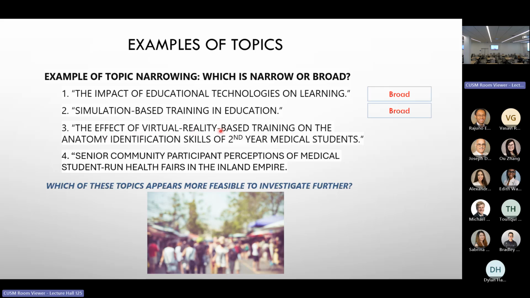The effect of virtual reality-based training on the anatomy identification skills of second-year medical students. End of statement. Incredible. This topic, there's a lot more specific items here. Effect of virtual reality-based training. We're talking about VR as a form of educational technology and educational training. Anatomy identification skills. We're looking at a subject matter of anatomy. And who are we involving in this? Second-year medical students. Very specific group of student.